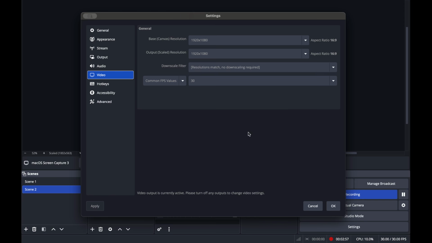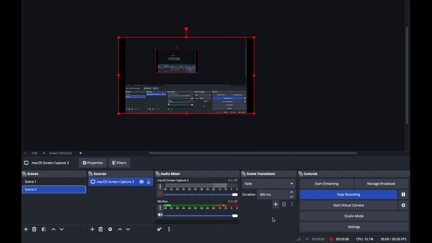So these are some of the options we need to configure when we start using OBS for streaming or recording. Hope you find it useful.